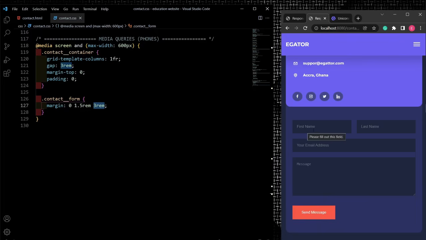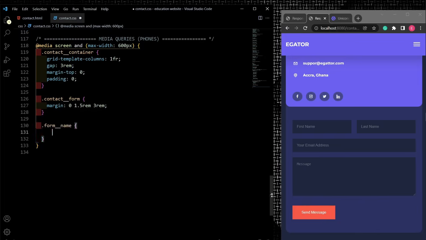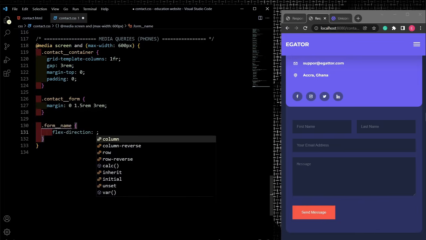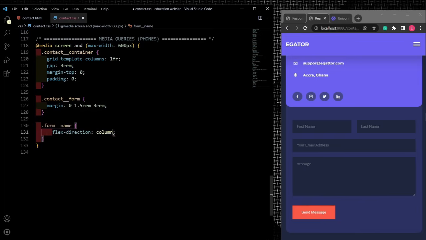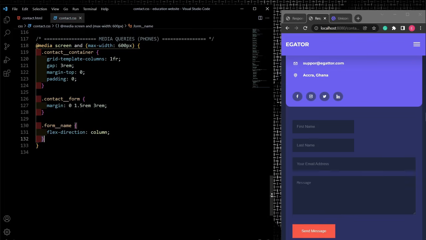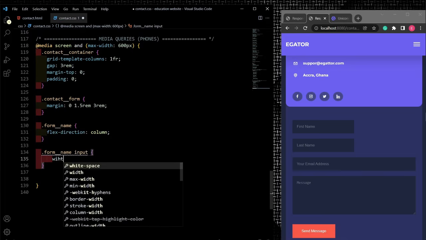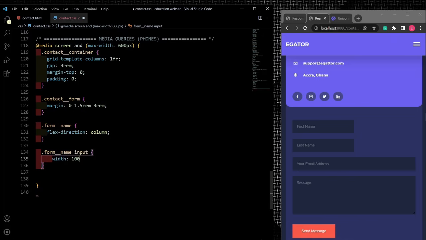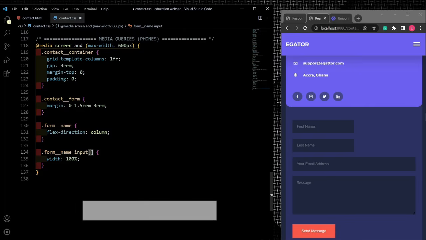And I want this first name and then the last name to be 100% of the width. So let's see, form name. Here the flex direction is going to be column. Okay, so we have that, and I'm going to get the inputs inside of it. The inputs inside of it are going to have a width of 100%. All right, so we have this.